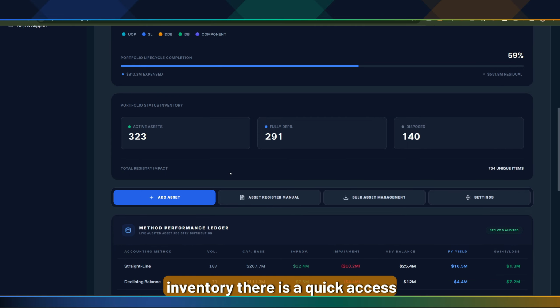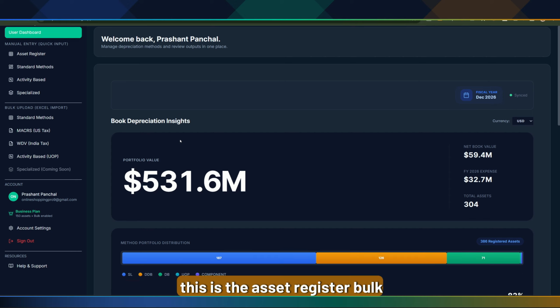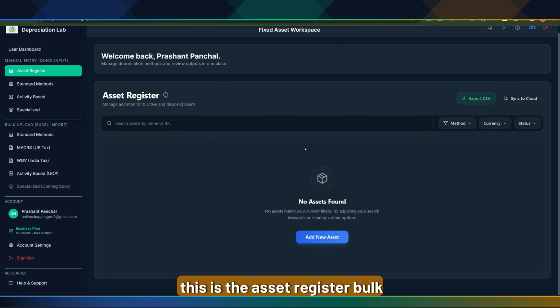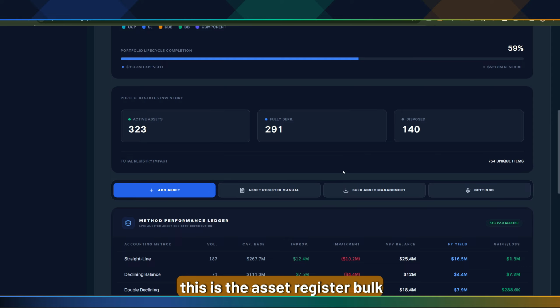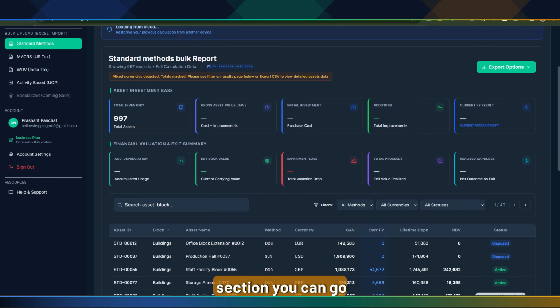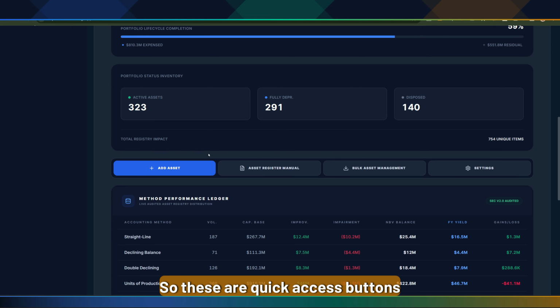Below the status inventory, there is a quick access toolbar for quick actions. So adding an asset, that is manual asset. So if I go back, this is the asset register, bulk section, and you can go to settings. So these are quick access buttons to go to these important sections in the Depreciation Lab app.